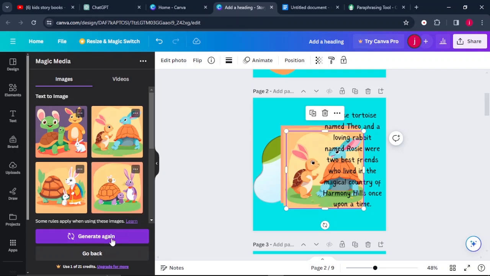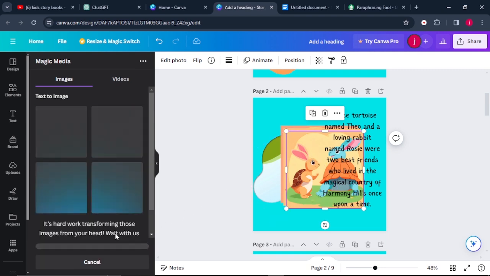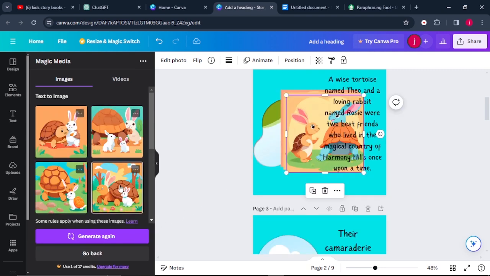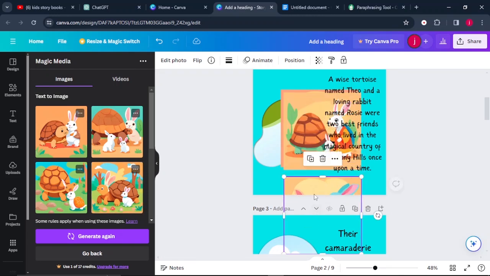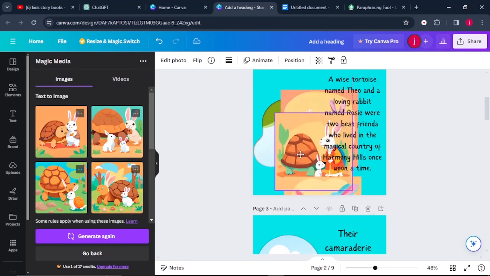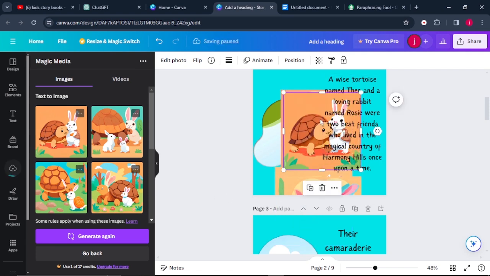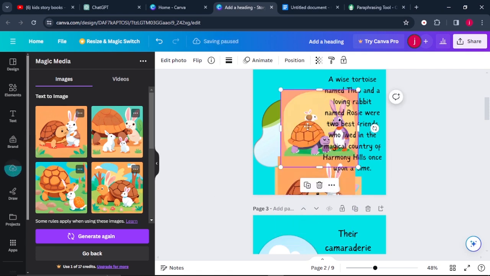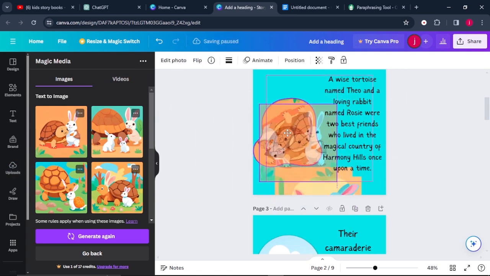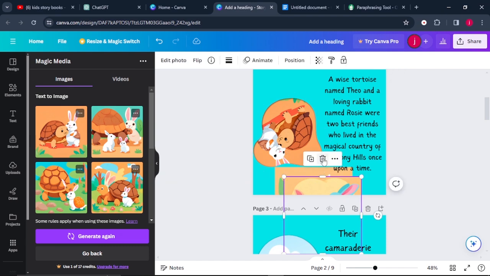Once you select the image and drag it, it will be automatically downloaded. So click on generate again. Just look at what Canva has generated for us. So you can compare between these, which one you would prefer. So I think I'll go with this one. You keep on repeating the same process. Delete this, you drag this on top here, and let's delete this and delete this one.